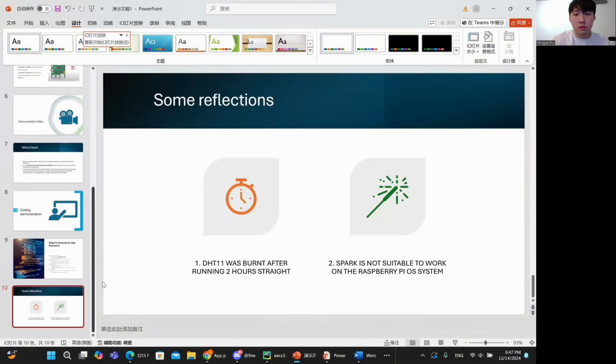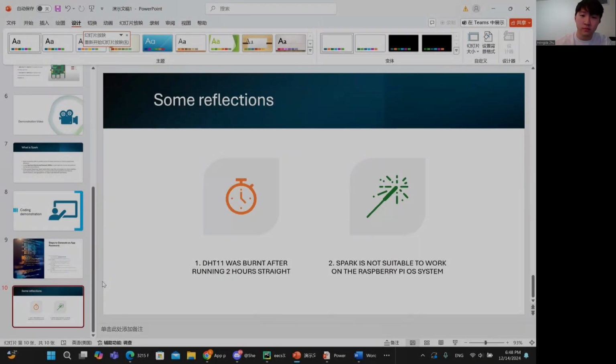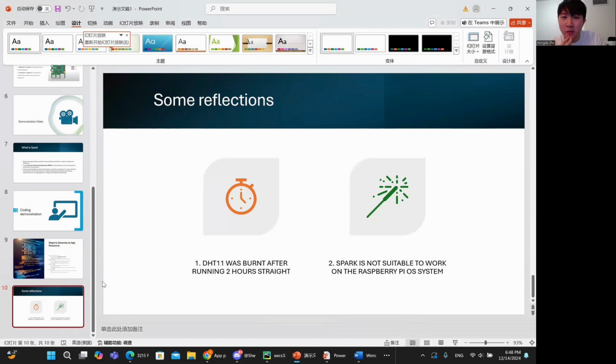That's pretty much our presentation. Some of the reflection we get is we realized that DHT11 cannot run for too long. We had DHT11 run for 2 hours and it actually burned out, as you can see from the video here. We had been running for 1 hour and 30 minutes, about 2 hours, and we can see this thing is burning like this. So putting it in the bedroom to monitor the temperature is maybe not ideal. That's pretty much our demonstration video.